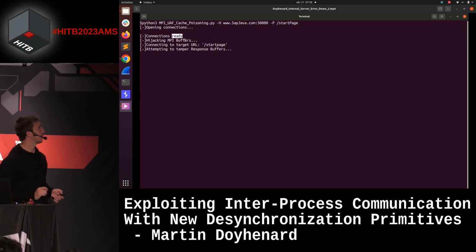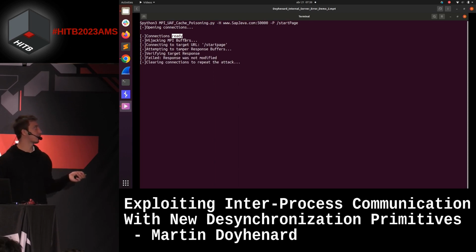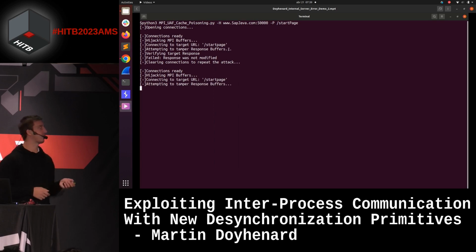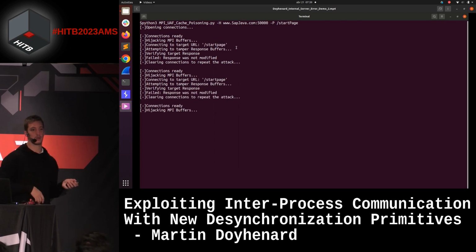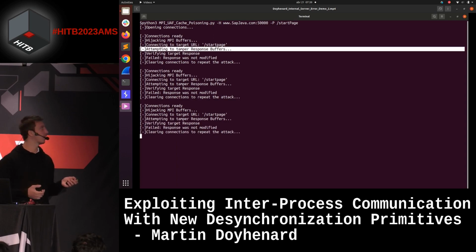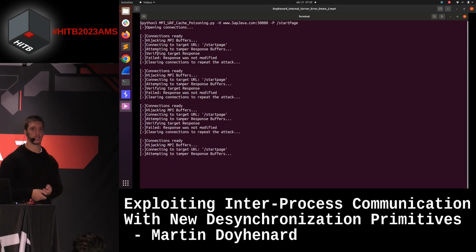And what the script is going to try to do is, first, it will create connections. That is a connection for worker thread 1 and a connection for worker thread 2. With worker thread 1, it will hijack an MPI buffer. Okay, so we will have a reference to a free buffer. Then it will generate a lot of requests for worker thread 2 to the start page. So it will try to cause that desynchronization in which we are able to modify and tamper the response. And it will try, of course, to tamper the response. Then it will try to verify if the response was modified persistently by just requesting the start page and seeing if it was modified.